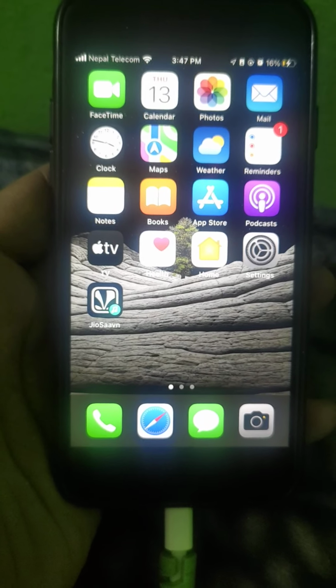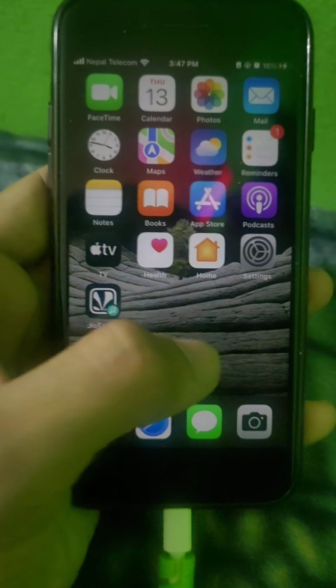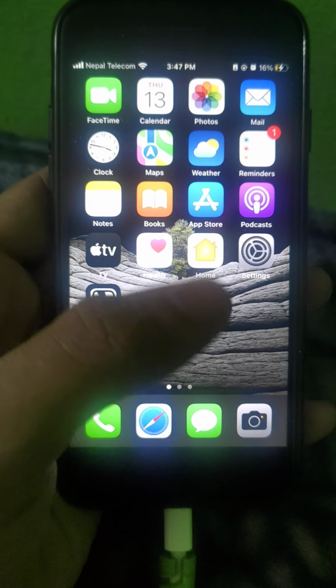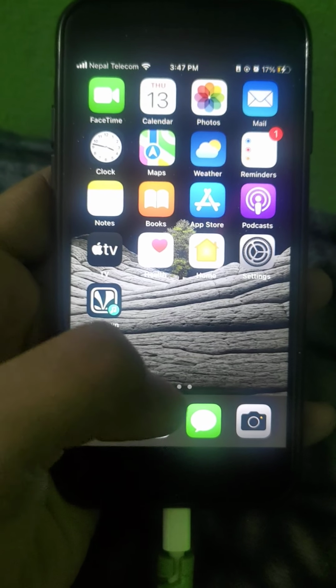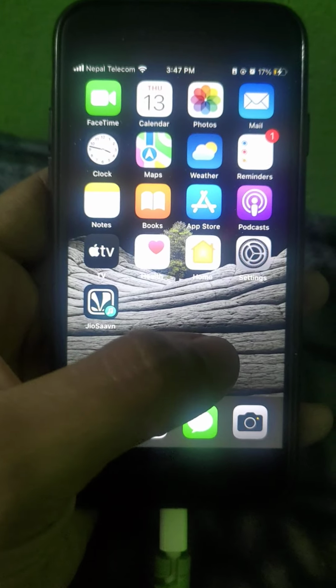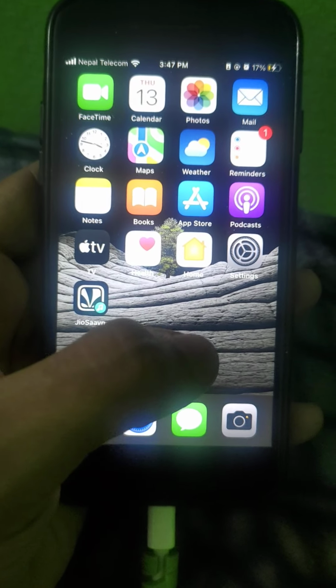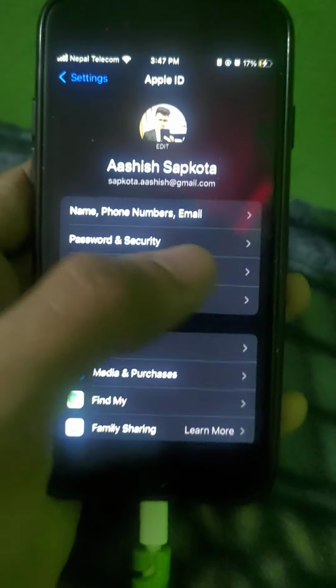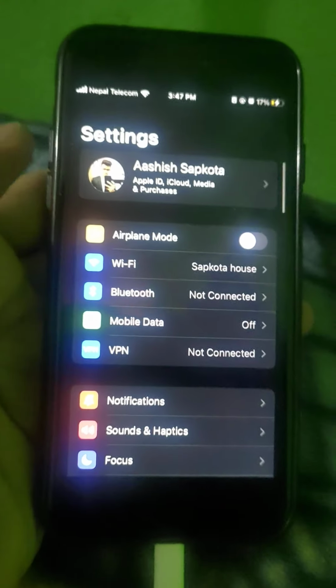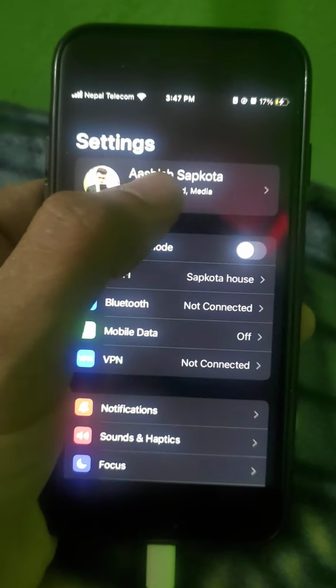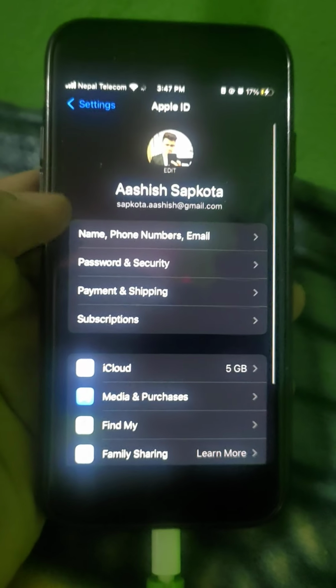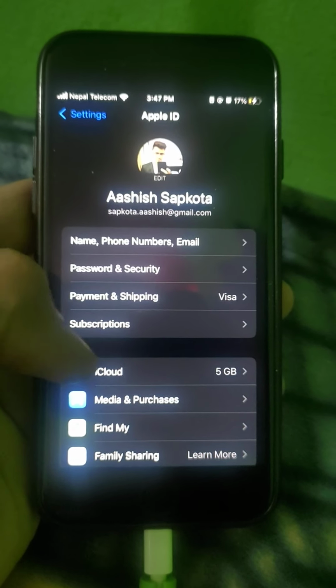Hey guys, if you want to remove your payment method from the Apple iPhone, all you need to do is first verify your active subscriptions. So go over to Settings and click on your profile. Check out what subscriptions you have.